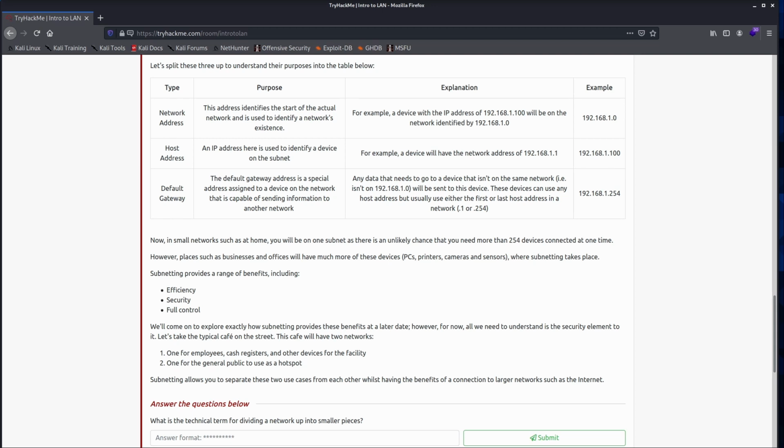192.168.1.1. Default gateway address is a special address assigned to a device on the network that is capable of sending information to another network. Any data that needs to go to a device that isn't on the same network, i.e. that's not on 192.168.1.0, will be sent to this device. These devices can use any host address, but usually use either the first or last host address in a network, a 0.1 or a 0.254.